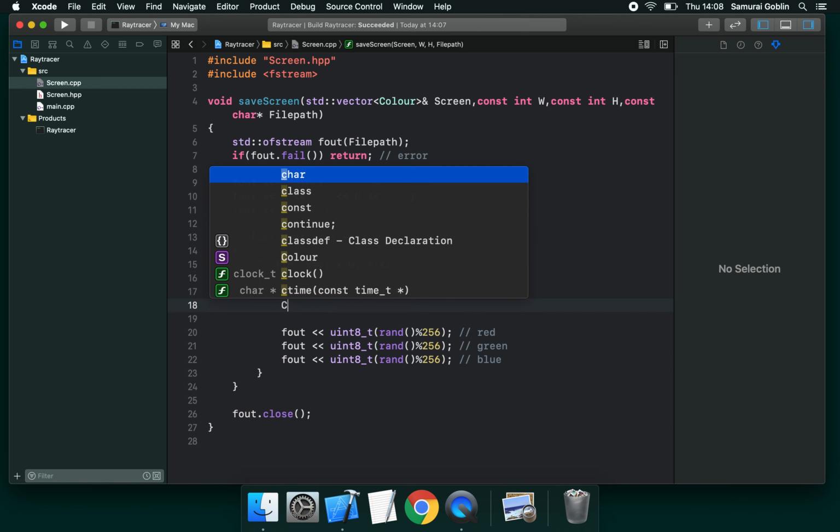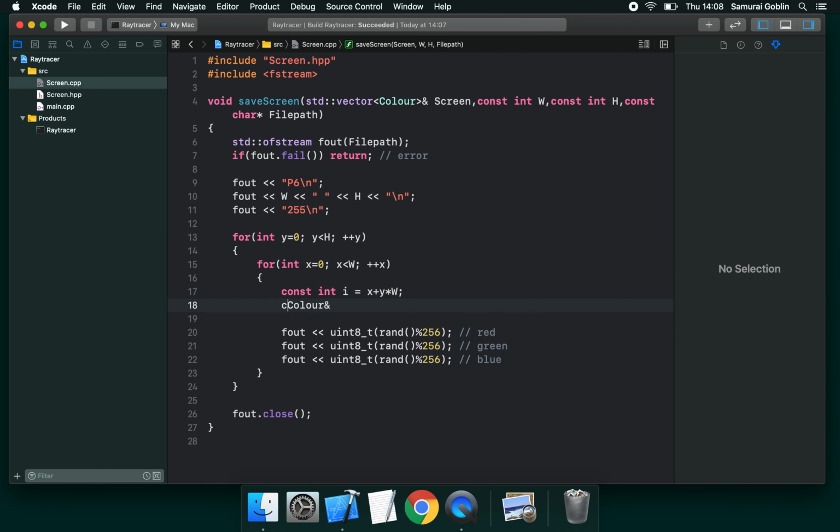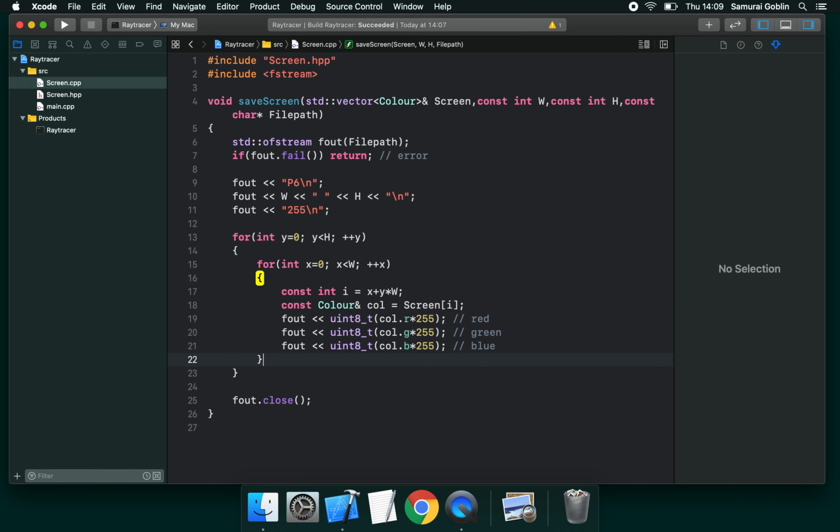Let's get a reference. We const col equals screen I. There we go. This is mirroring the actual color at the ith location in the array. So we can just col dot whatever times 255, and that's R, G, and B. And there we have it.